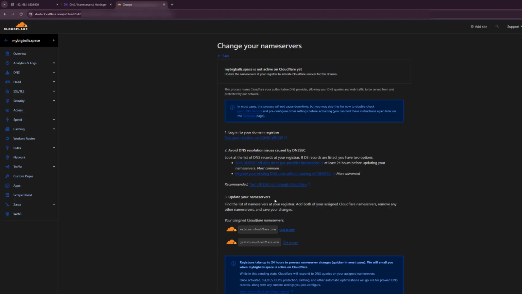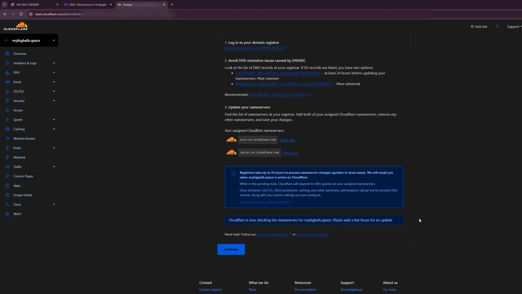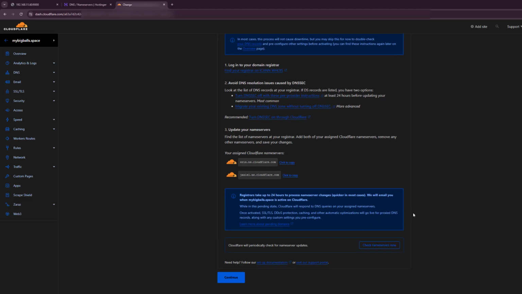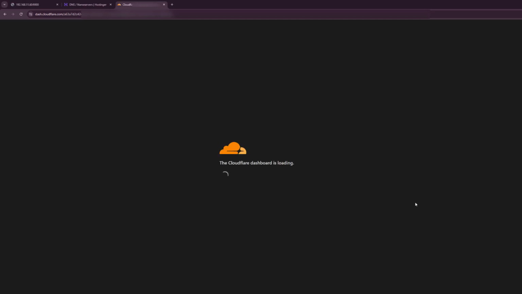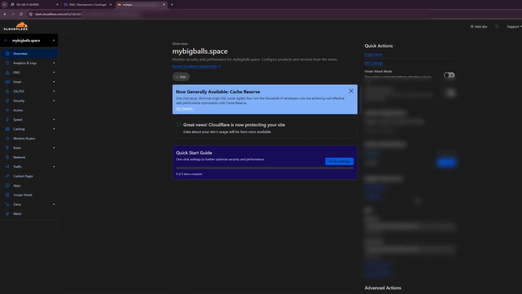And now we wait. This should be pretty quick. You can hit the check name servers button on Cloudflare and we'll see if those have updated yet. This is time to probably go and get a coffee, to be honest. Cut forward to an amount of time later. We'll hit the check name servers button again. We'll refresh. And we've got the nice green tick here. Cloudflare is now protecting your site, which means that the DNS changes have propagated.